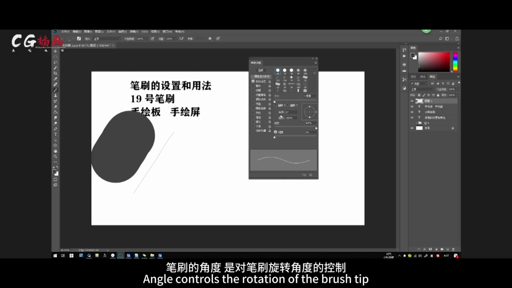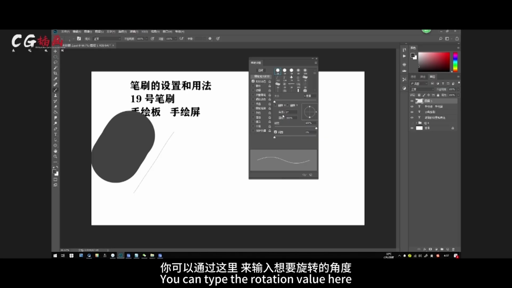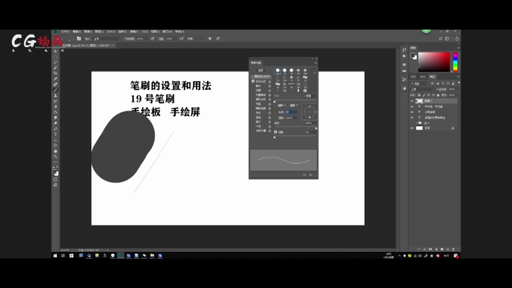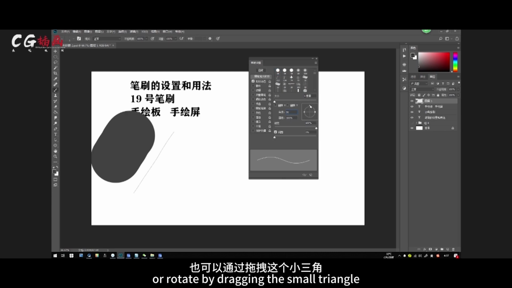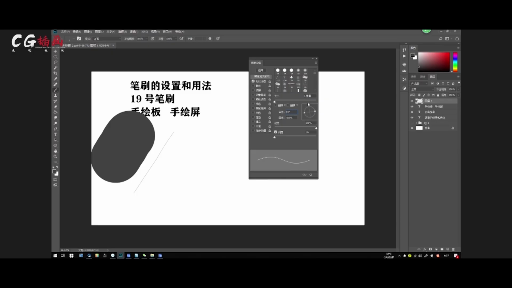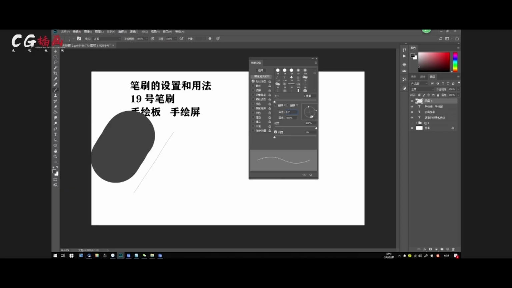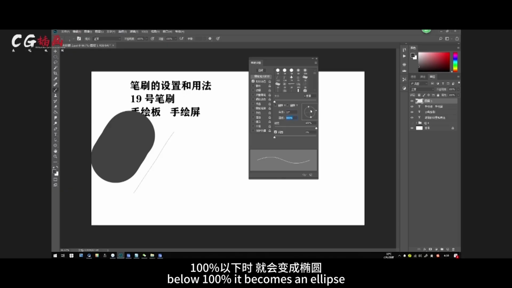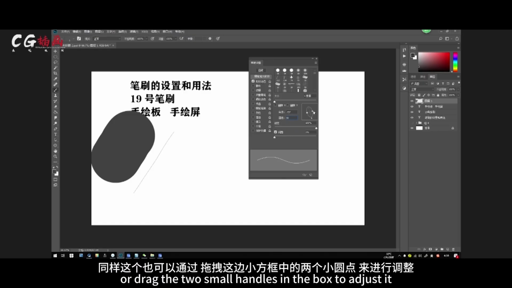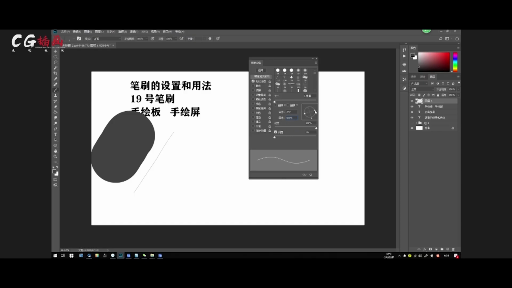Angle controls the rotation of the brush tip. You can type the rotation value here. For example, 90 degrees. Or rotate by dragging the small triangle inside the preview box. Roundness. This is the ellipse aspect ratio. At 100%, it's a perfect circle. Below 100%, it becomes an ellipse. You can enter 90. Or drag the two small handles in the box to adjust it.